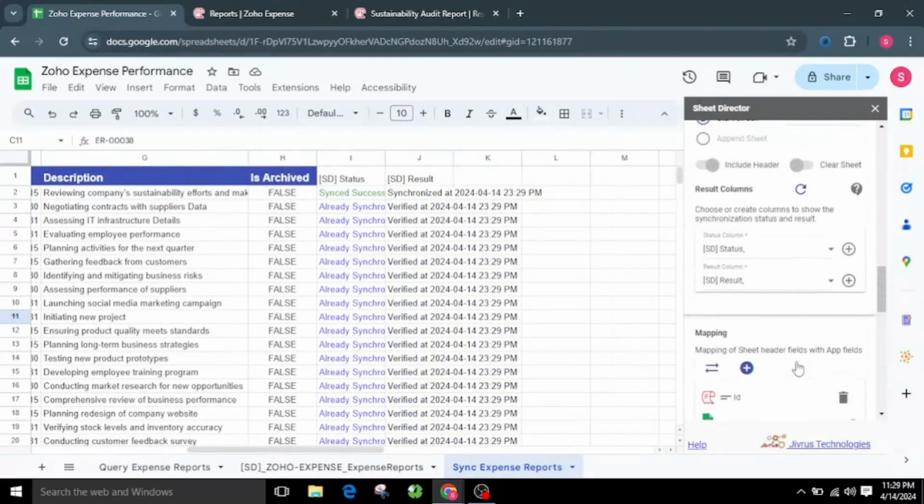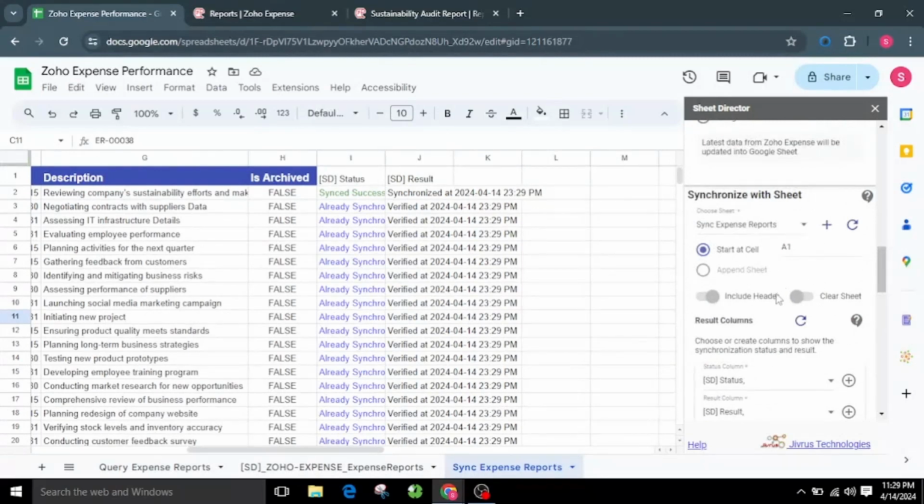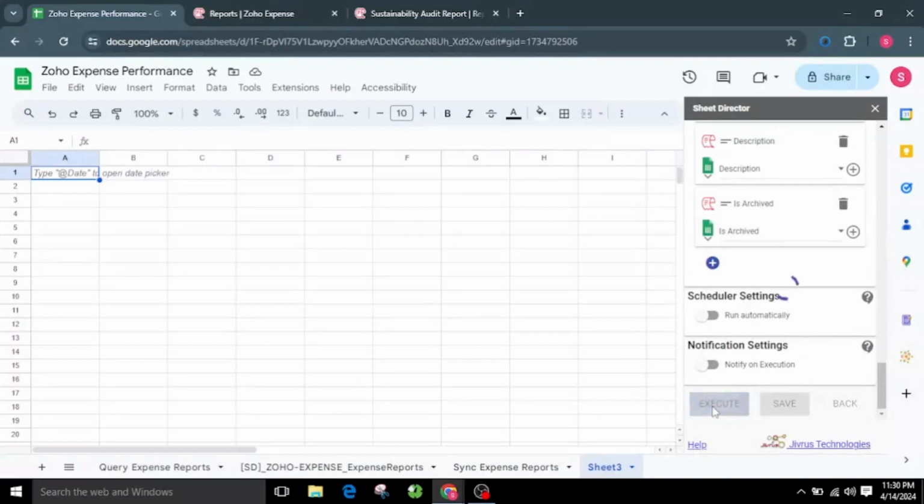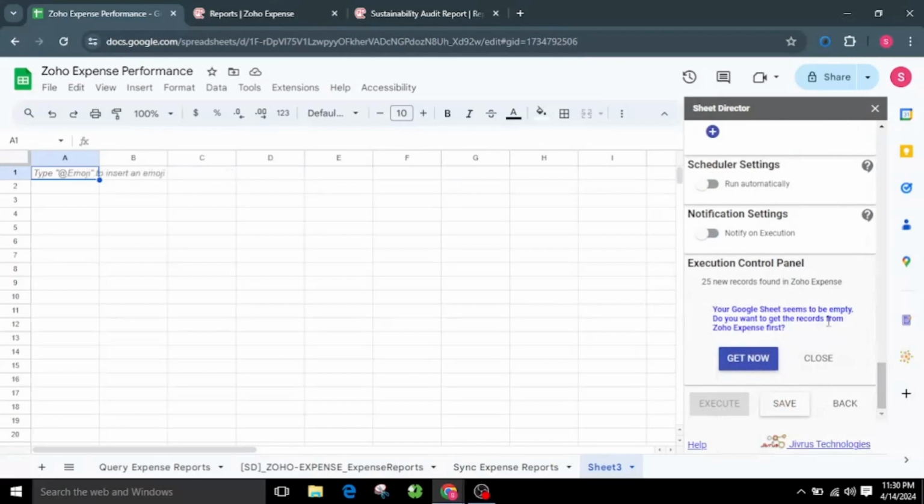Until this point, we observed the synchronization of Zoho Expense reports originating from cell A1. Now, let's modify the cell value to B5. Select another empty sheet for testing and proceed with the synchronization process. If no records are found in the Google Sheets to synchronize, then the sheet director will get the expense reports data for us. I will click the Get Now button to get the Zoho Expense reports.